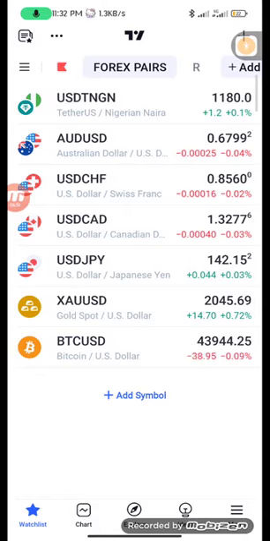Okay, so let's proceed. Based on what I'm trying to explain here, the quote currency and the base currency, we're going to be talking about that in our next video when we dive fully into forex. So let me just take you around the app. If you want to add more currencies to this place, you can click on this add symbol, or you click on this plus sign here. You can click on it and it will tell you to add.